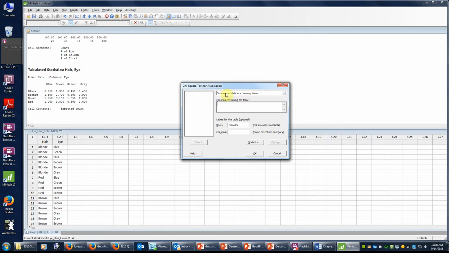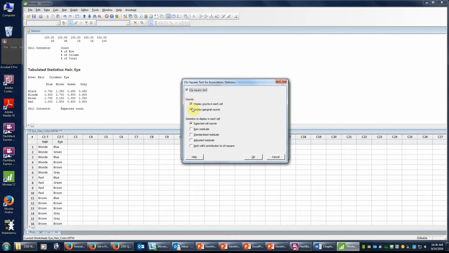Notice I have this selected as summarized data in a two-way table. We don't want that. We want raw data. All right, so eye color, hair color. This is already set and ready to go. Normally you'd select this and then your variables would show up and you'd select them. Now we're going to hit Statistics. I have that set to show a lot of things, so I think I'm going to turn some of these off. I don't want to see the marginals, I don't want to see the counts.